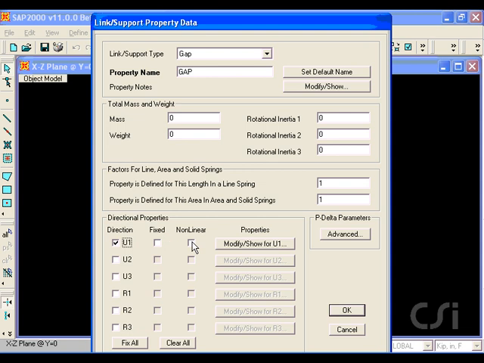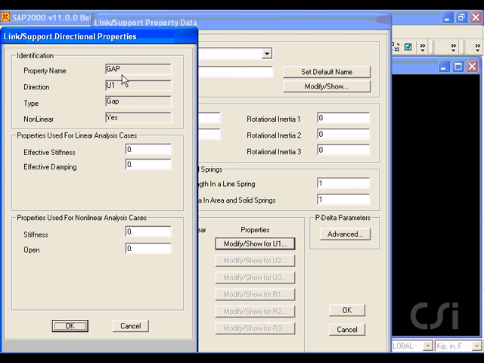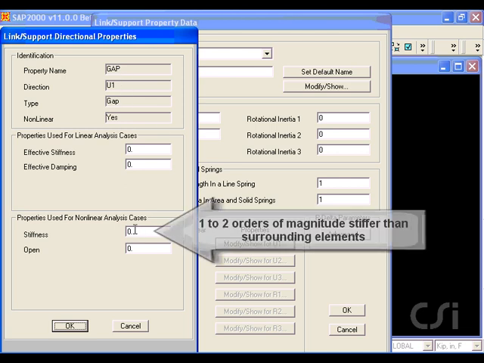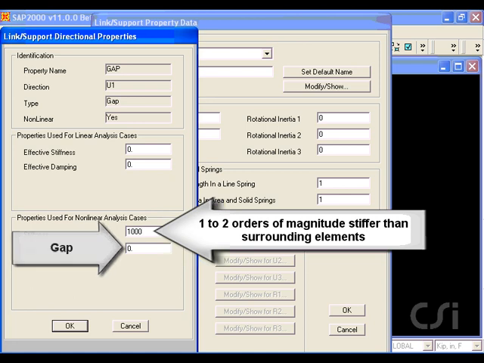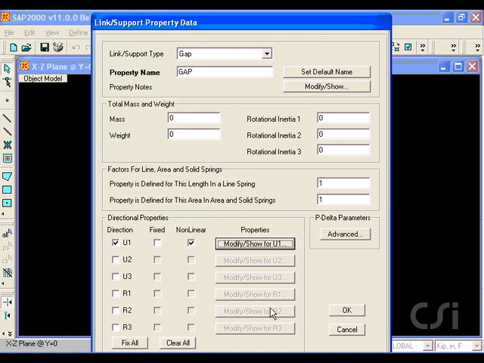It will be a nonlinear element, and if we click on the Modify button, we can specify its nonlinear stiffness and the starting gap or opening of 0.25 inches. We want the gap element to be stiffer than surrounding objects, but not too stiff.